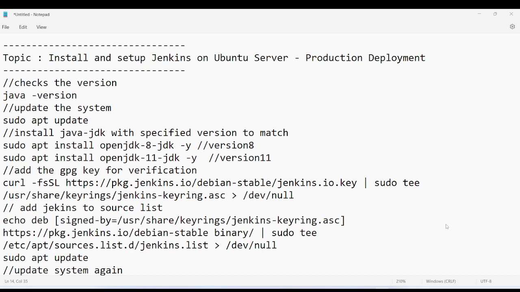So I'll be creating a separate video for Jenkins. So this will be specific to the installation and setup of Jenkins. So I have shown you the multiple commands there on the notepad. So the first command is to check the version. If we have installed Java, it will show us some specified version, else it will give us an error. So we'll move on to the second command.